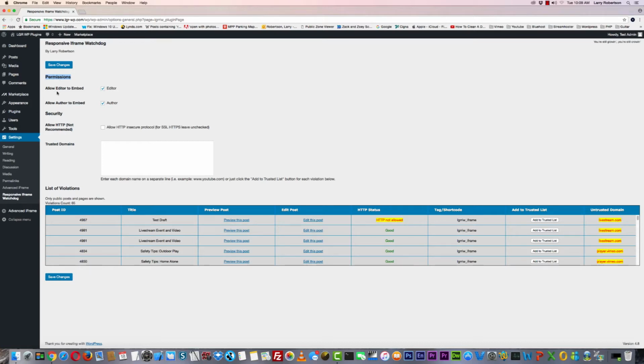Let's start with permissions. You can allow an editor role to embed, or allow an author role to embed, or not, by checking or unchecking these boxes. And under security, you can allow HTTP or not. By default, it requires HTTPS, which is a secure protocol. And then there's also under security a list of trusted domains. When you first run it, it's going to be empty.